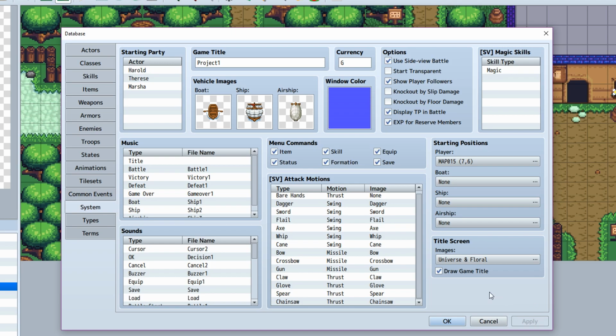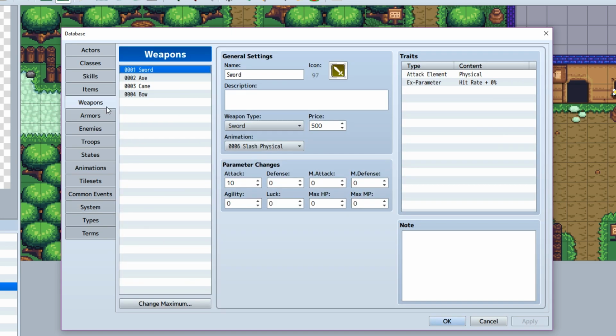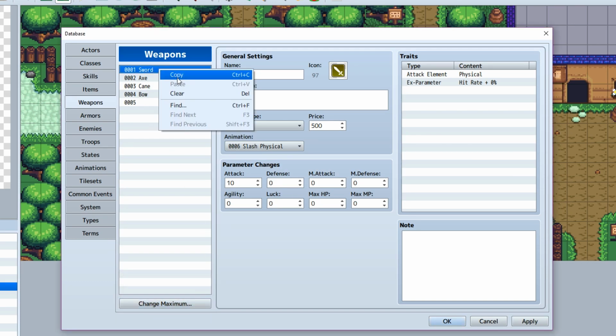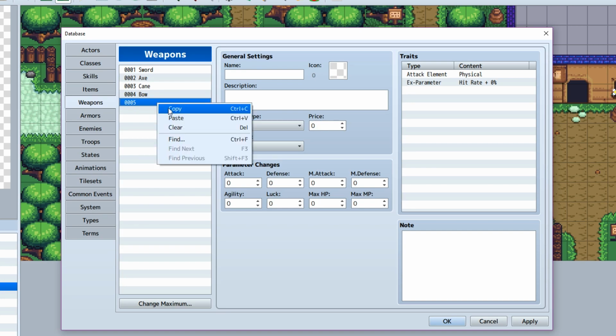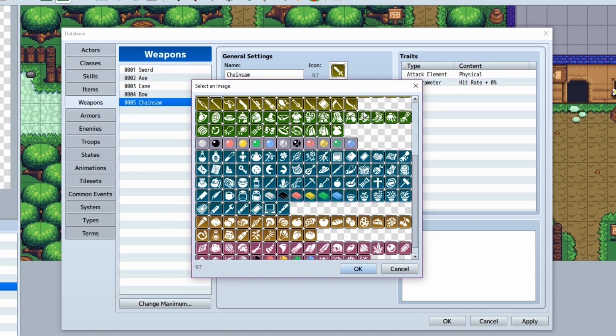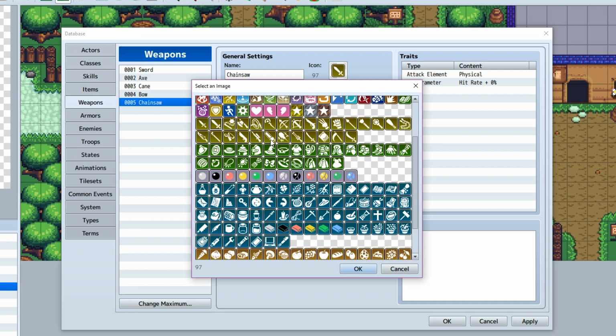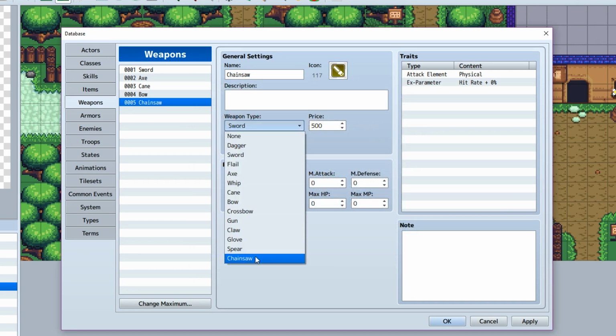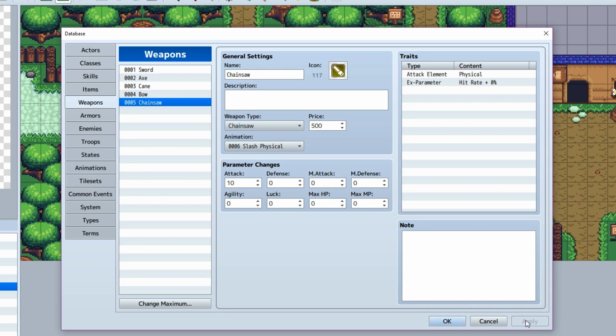Let's make a weapon that we can use the animation with. Let's hit apply here, and then click on the weapons tab. On the weapons tab, let's increase our maximum to 5. For the ease of this video, we will just right click on the sword and copy it. Let's now paste it on the 5th weapon ID. Now let's make the appropriate changes in the name, icon, and finally our weapon type. Clicking on the weapon type, we see chainsaw is available to select here. After we've made our adjustments here, let's click apply. We aren't done yet, however.